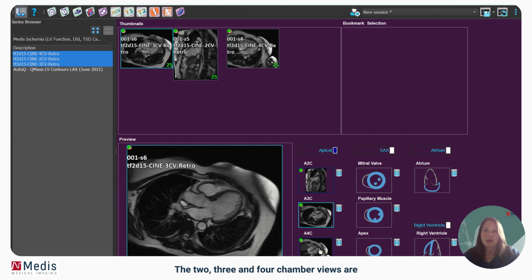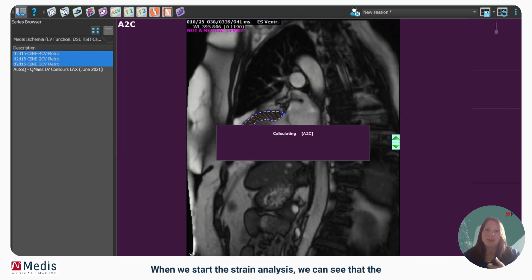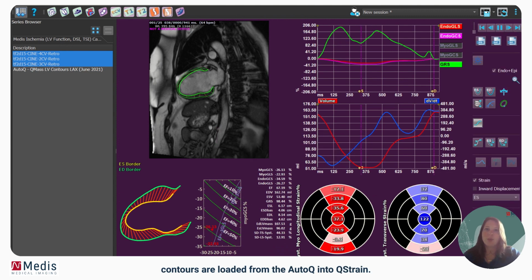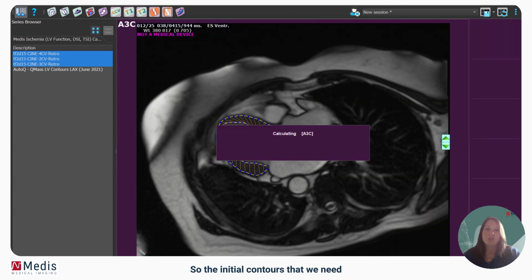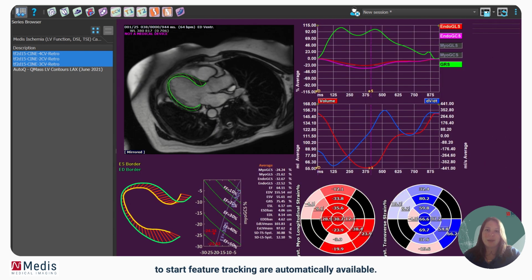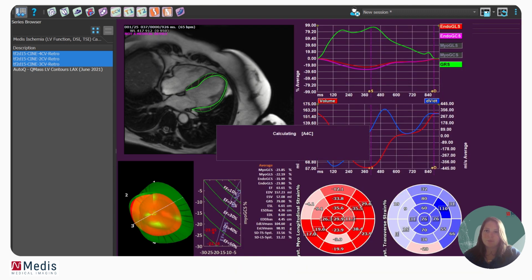The 2, 3, and 4 chamber views are detected automatically, and we can start the strain analysis by clicking on the arrow key. When we start the strain analysis, we can see that the contours are loaded from the outer Q into QStrain. So the initial contours that we need to start the feature tracking are automatically available. In the background, we see that the feature tracking starts for all the different views.